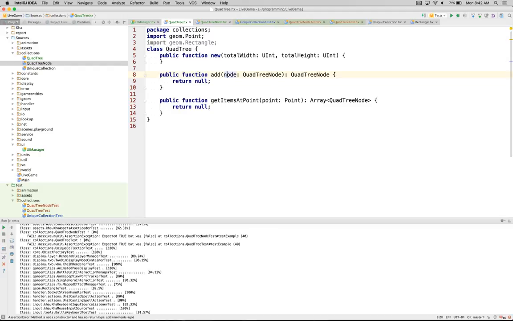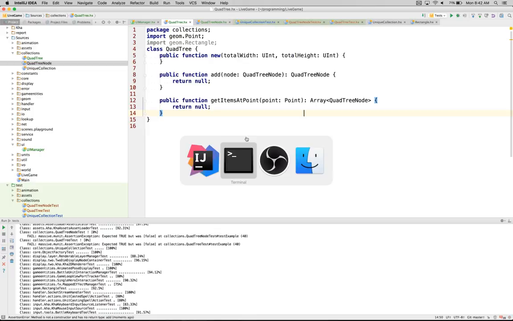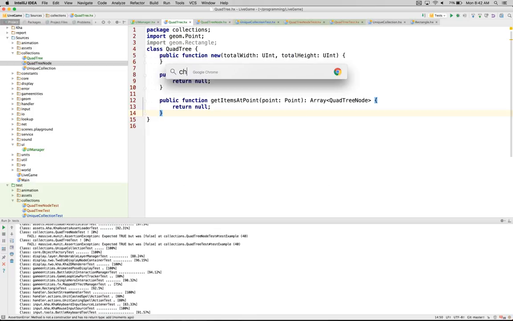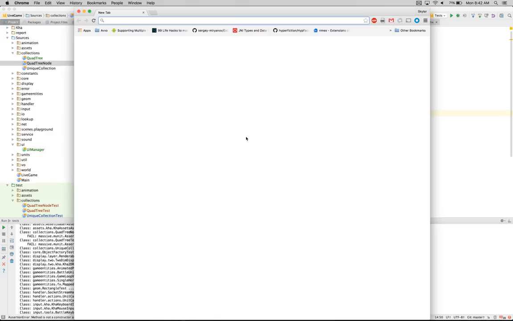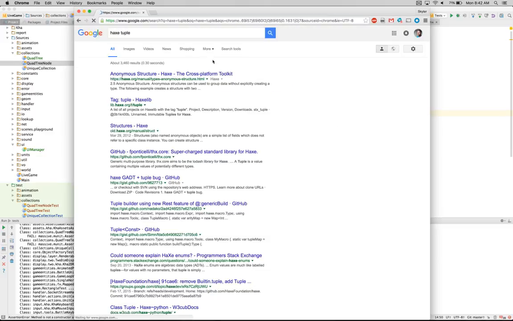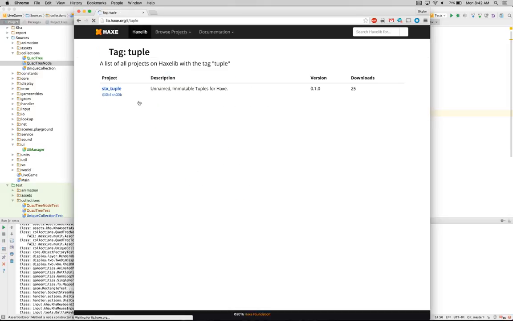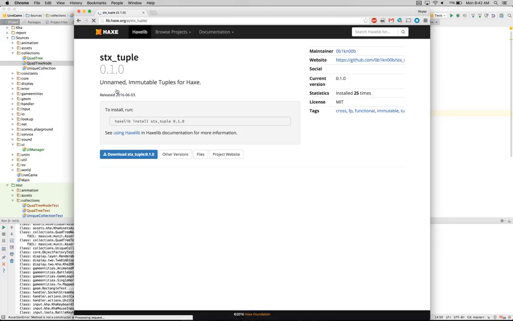So add, and so we're going to return as a, I never actually use them very often anyways. Can we return a tuple? Unnamed immutable tuples for hacks. Let's see here.